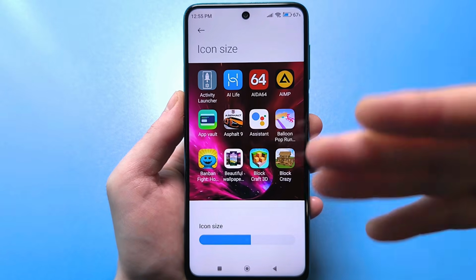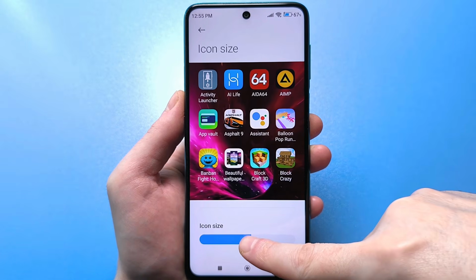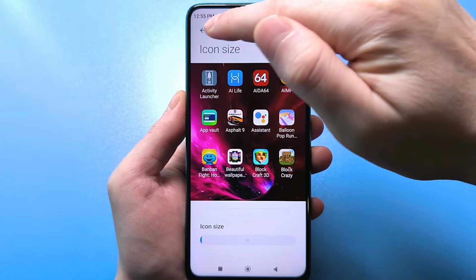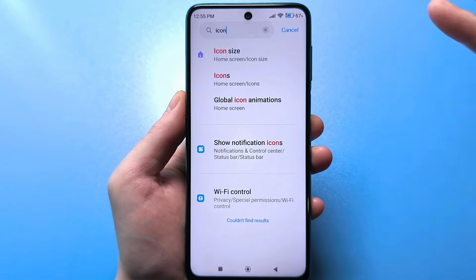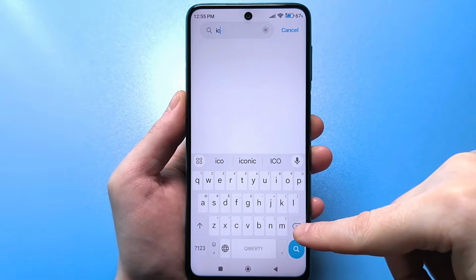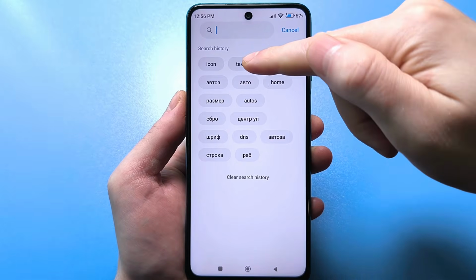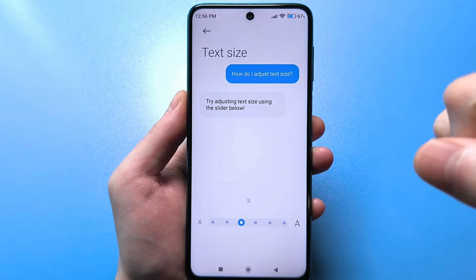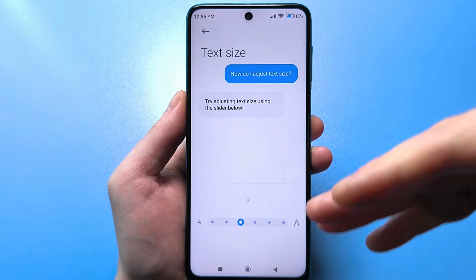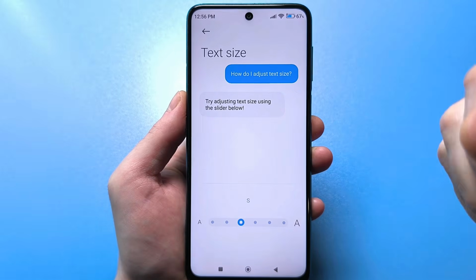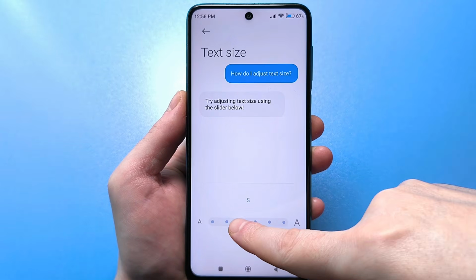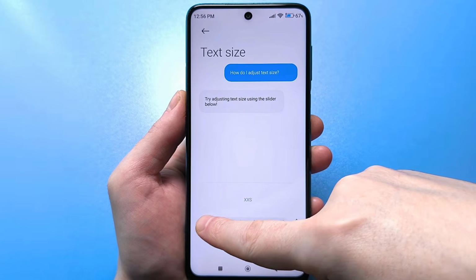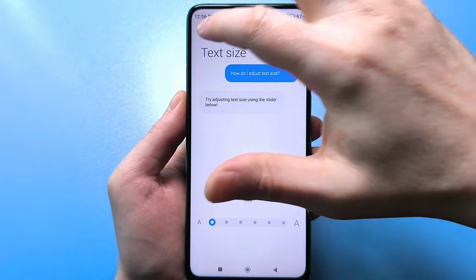Look, you get to the desired menu and simply drag the slider to the left, that is, reduce it, and go back. Now look further. Delete the word icons and now enter the text size. Let's go to text size and replace the size. Well, I don't know what yours is, but if you have a different size, just make it smaller. Well, let's set it to the smallest one. And now let's go back.